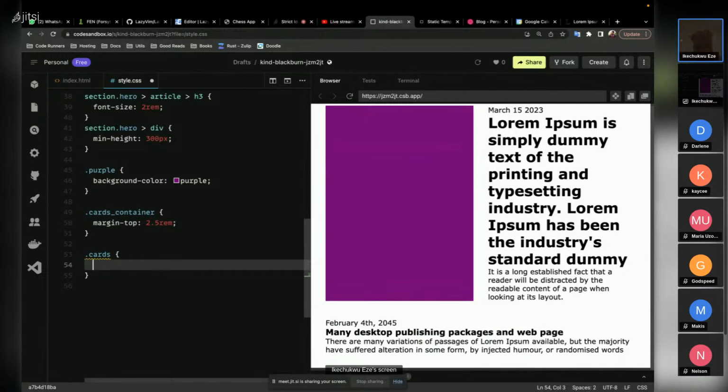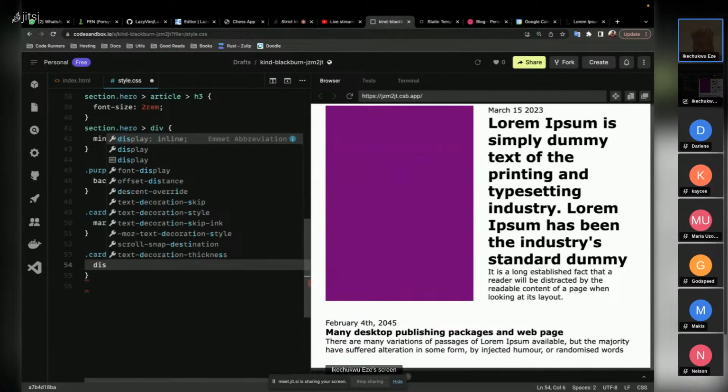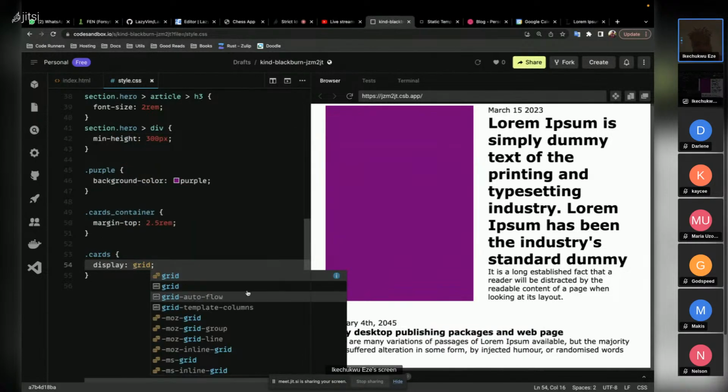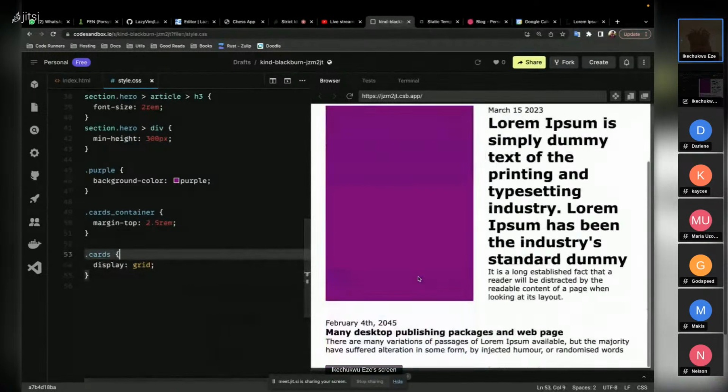So that particular one, because today is CSS grid day, we display it grid. What can we not do? And we can't do anything. Display grid, and nothing happened.